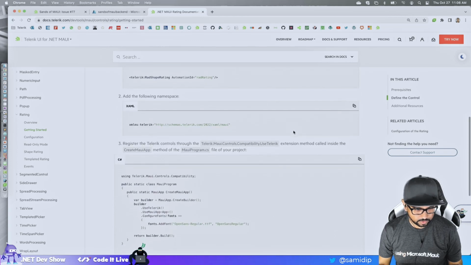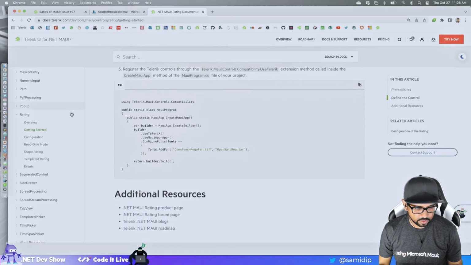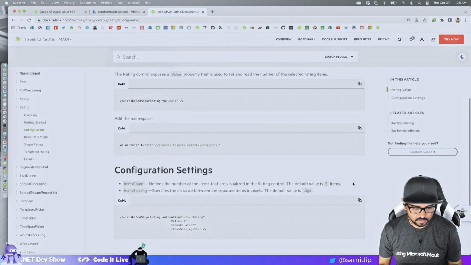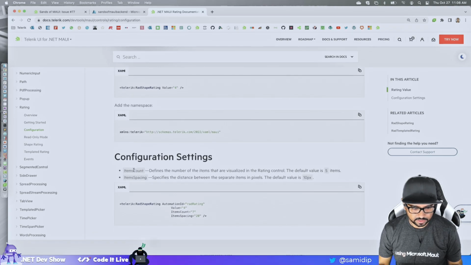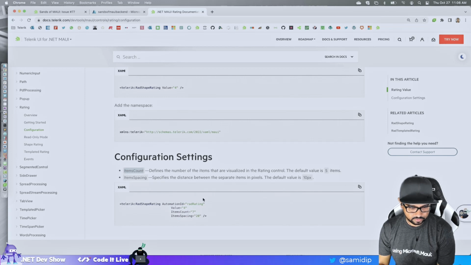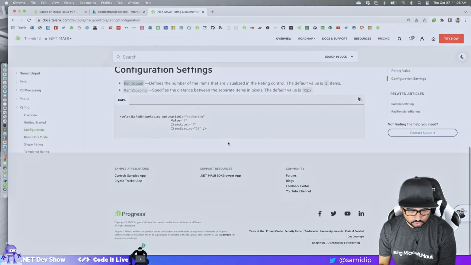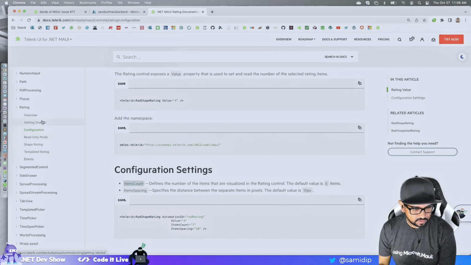I thought there was a property where I can configure how many of those show up. Configuration, item count. Yeah, see that? All right, let's try this. Rad shape rating. What do you mean shape? Can I not control what type it is?